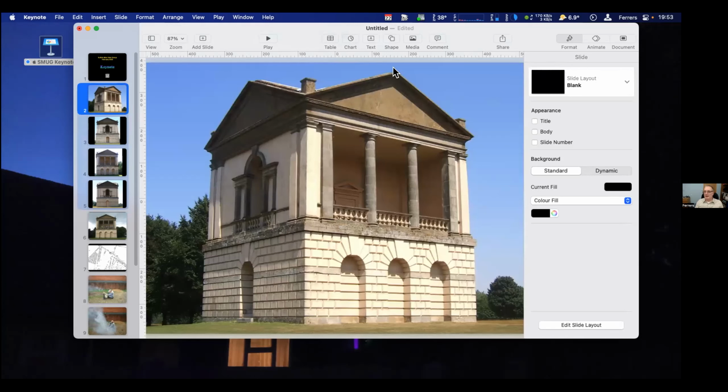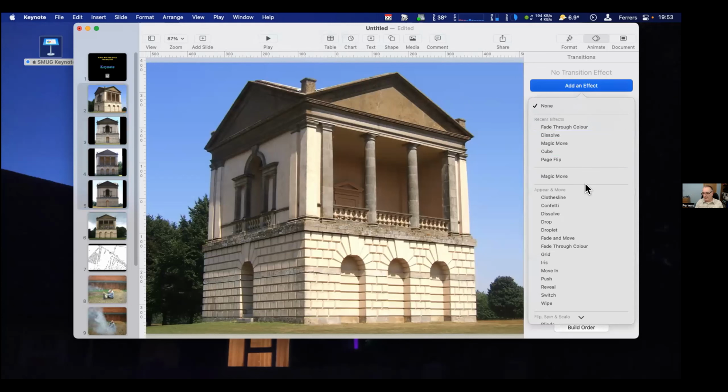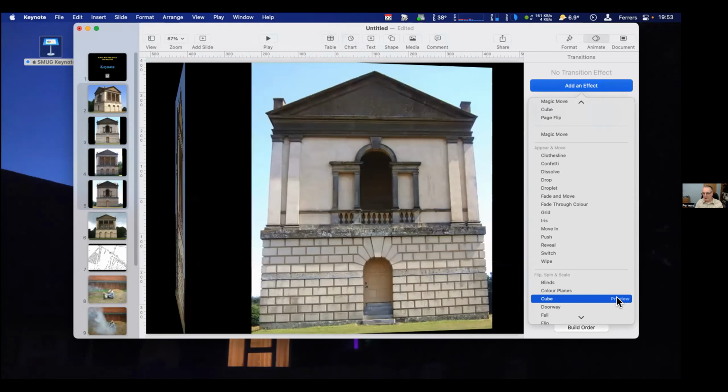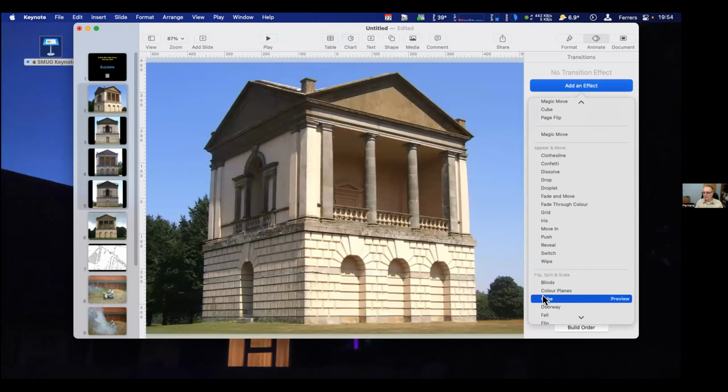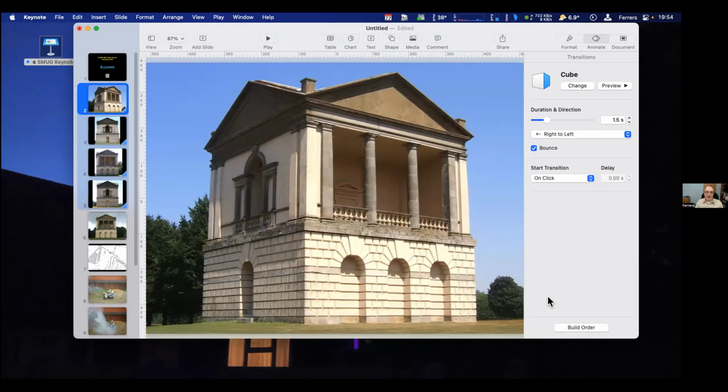So, as you might guess, that is an animation. So we've got an Animate tab here. It says Transitions, Add an Effect. And the effect is what they call Cube. If you hover over, there's a preview there. That's the sort of thing we want. So you just click on it. And now that transition has been applied to all four slides.